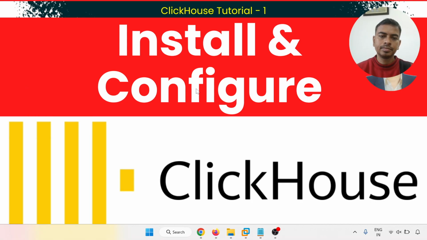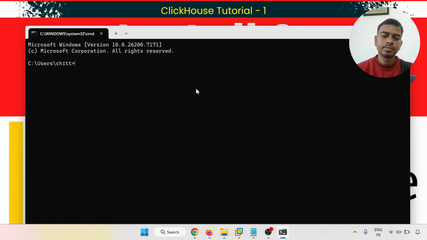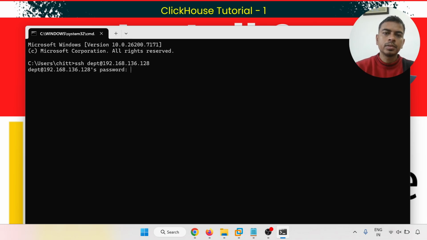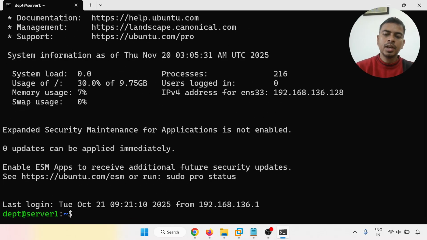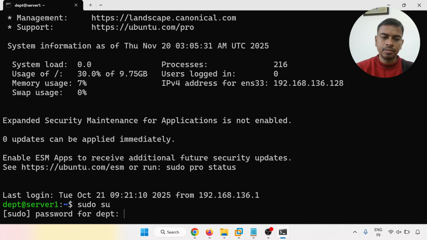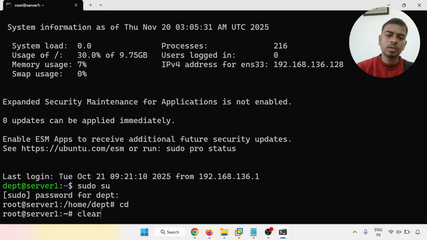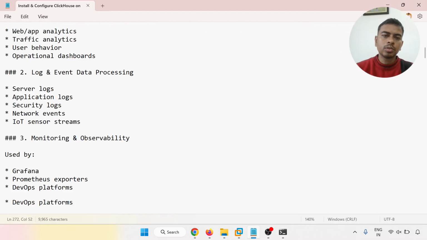So I'm going to access this server. CMD. So now SSH, admin at the rate 192.168.136.128. So this is the IP. Okay, so now I'm going to access it with the password admin123. This is the default password I have given while installing, and sudo su. So we have connected to the server.